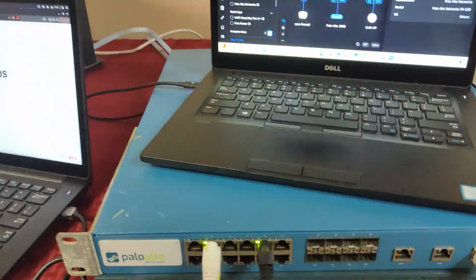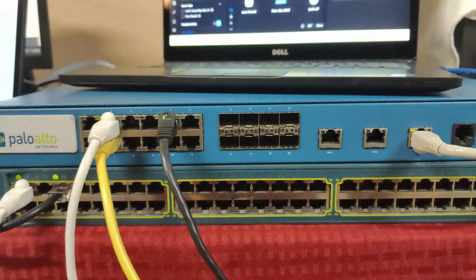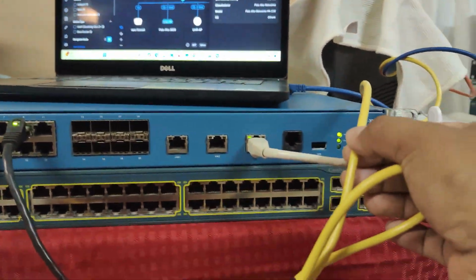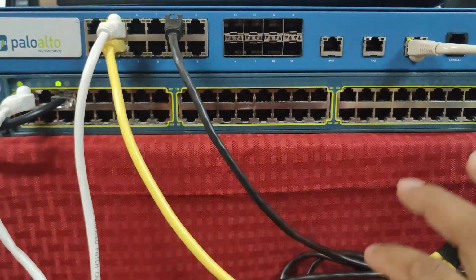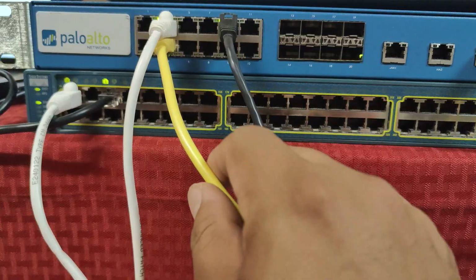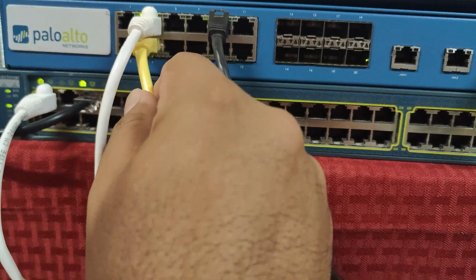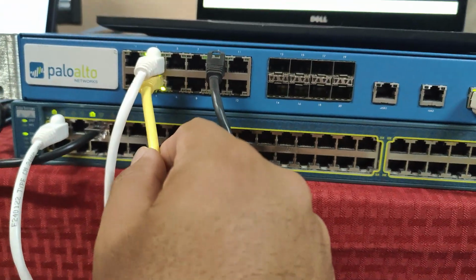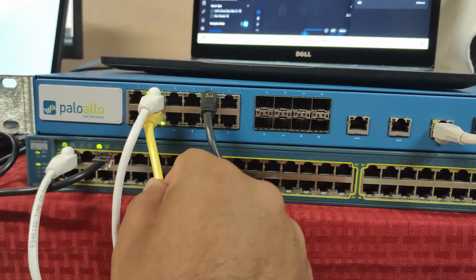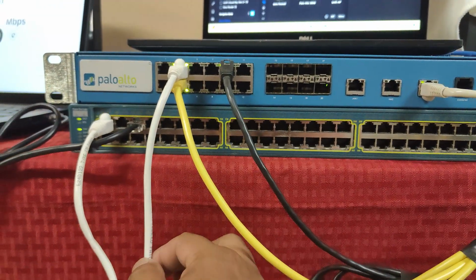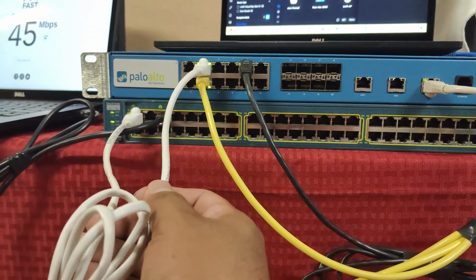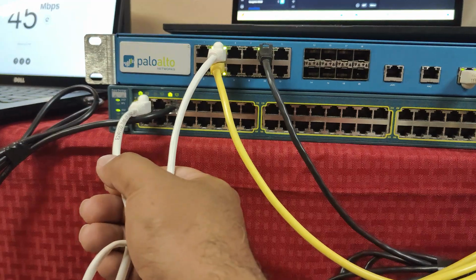So let me show you the cabling here. This is coming from the ISP into port 4. So this is the outside WAN port. This right here is the inside LAN. It's connecting into port 1 on the Cisco switch.